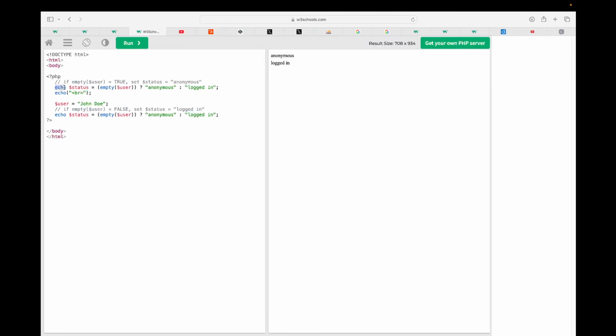You have an echo $status equal to empty $user. So here, if empty $user is true, then set status equal to anonymous. So what is going to happen if $status is going to be equal to this thing? The question mark actually tells you that this is going to be anonymous or it's going to be logged in. So these are the two results which will be assigned to the status over there, and it's going to be printed with echo. So this status is going to be either anonymous or logged in.